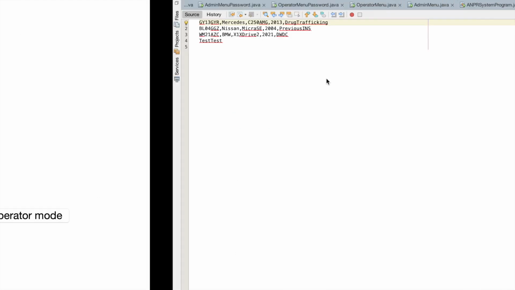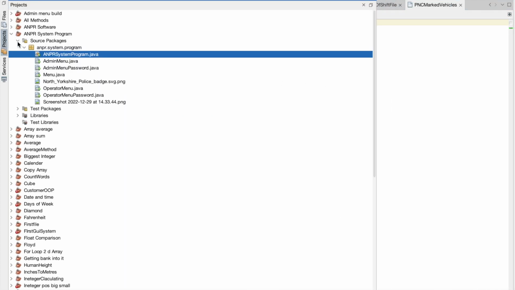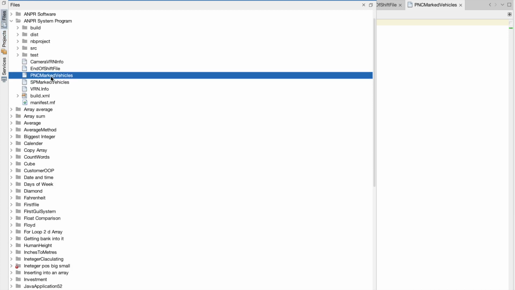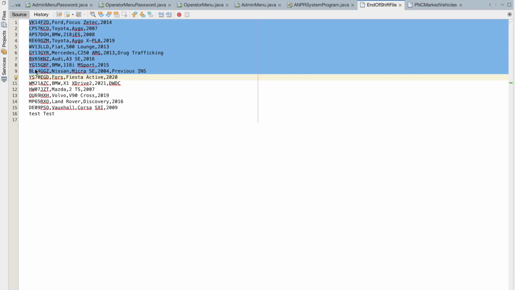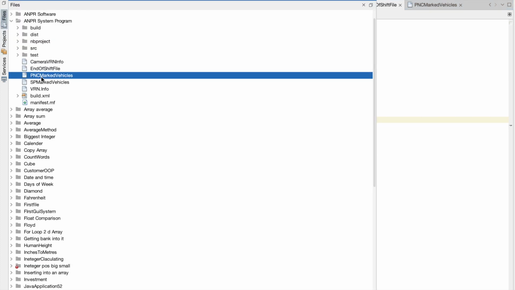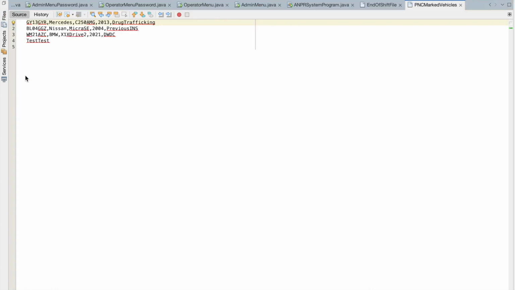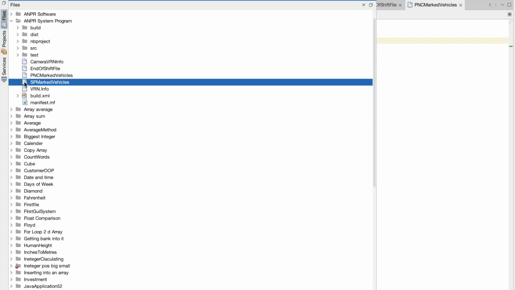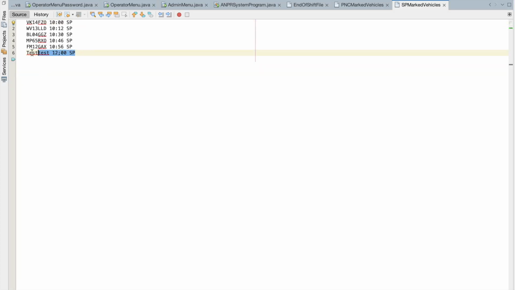Now, if we just scroll over here, see, it just showed up. Let's go to our files. Let's go to our end of shift. Look, test has been added. Now, if we go to our files again, we go into our PNC marked files. We can see test has been added to this one. But then if we also go to our SP marked ones, which is just here, we can see test, we put in 12 and he was speeding.